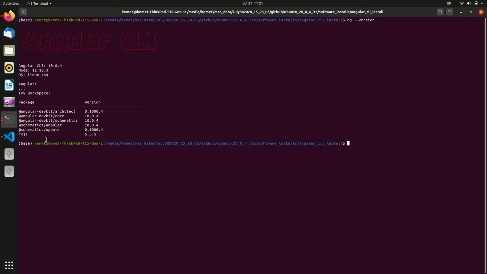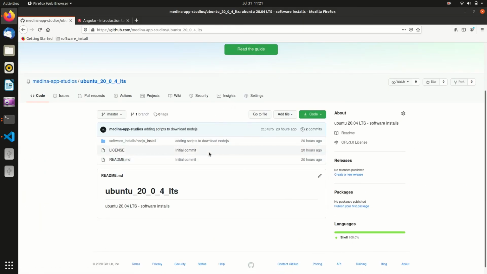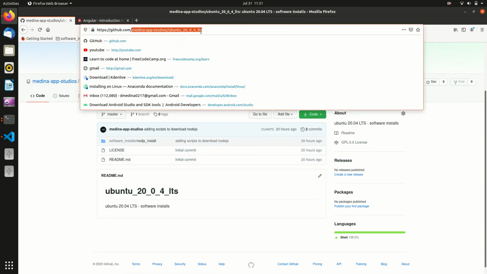And I do have that script handy for future use at my GitHub repository, Medina App Studios, and you can just download it. And like I said, if you use VMs, you can just run it, and that's it. You don't have to memorize any commands.